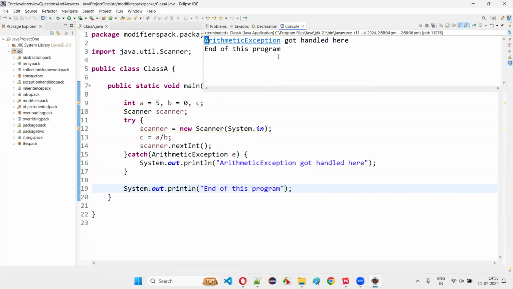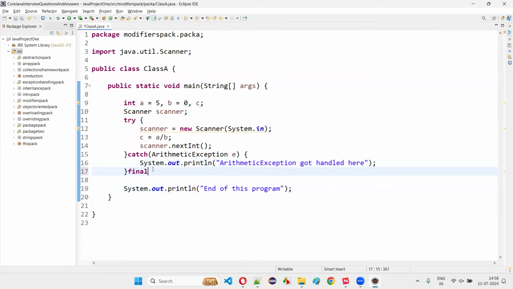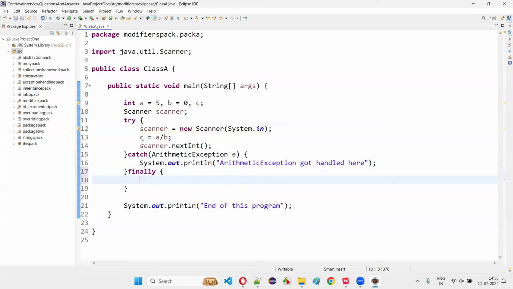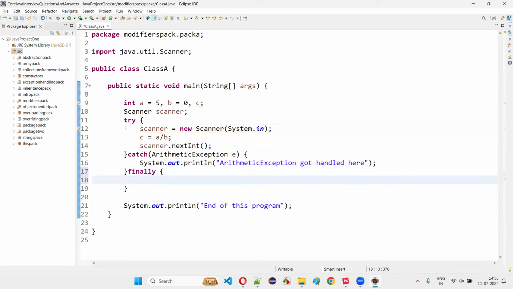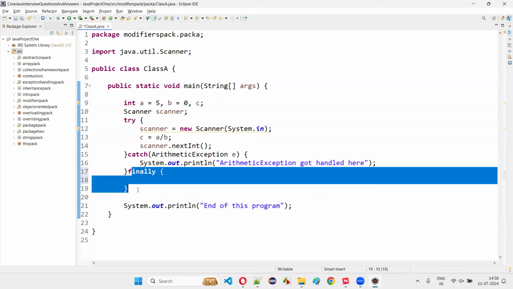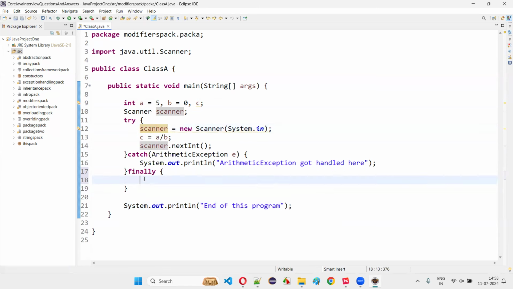This is not an error. There is a warning message. Arithmetic exception got handled here. End of this program came. Then finally, if I write a finally block here, no matter whether this particular exception comes at this particular line or not, if an exception comes also, I want to go to the finally block. If the exception doesn't come also, I want to close the scanner object in the finally block. Here I simply write scanner.close, guys.